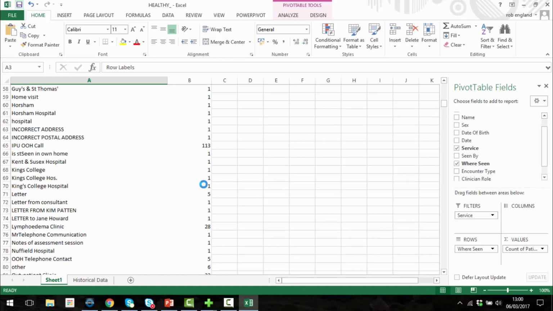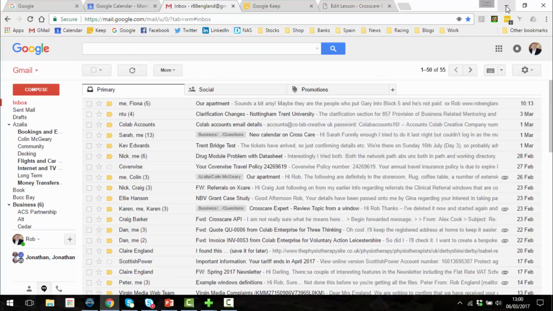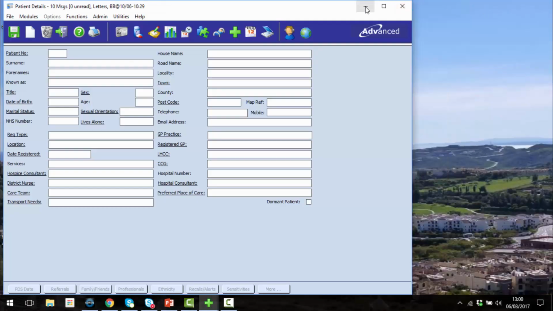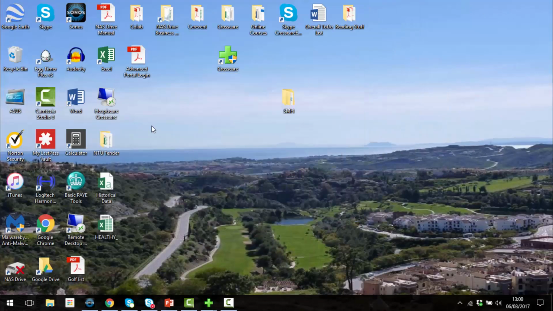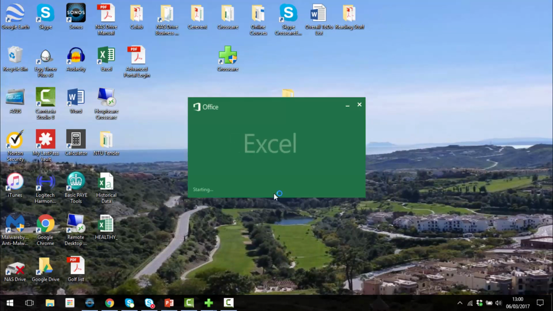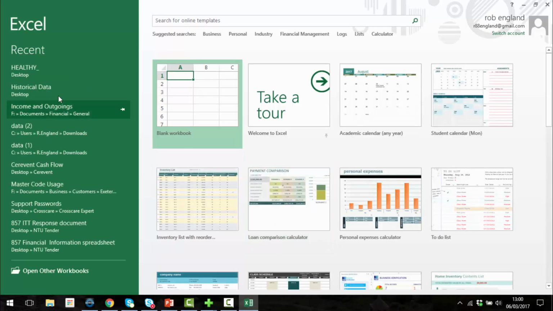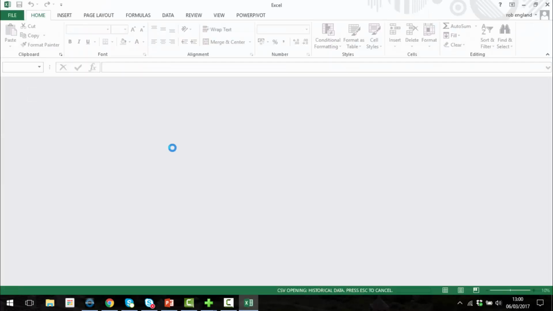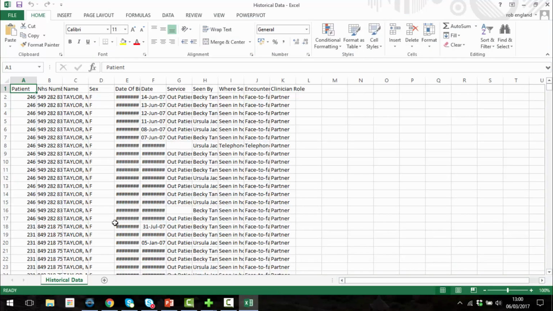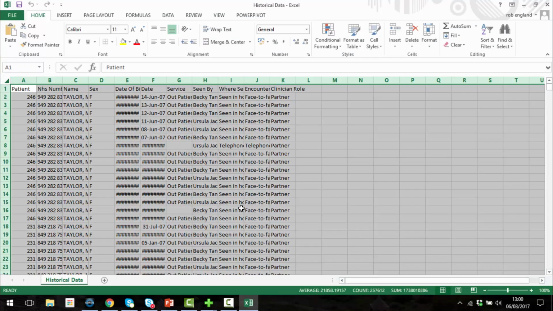I can save my spreadsheet, and from then on, I can literally just come back to my desktop, run Excel, open historical data, and carry on reporting as I want to, without having to run any further reports, because this historical data isn't going to change anymore.